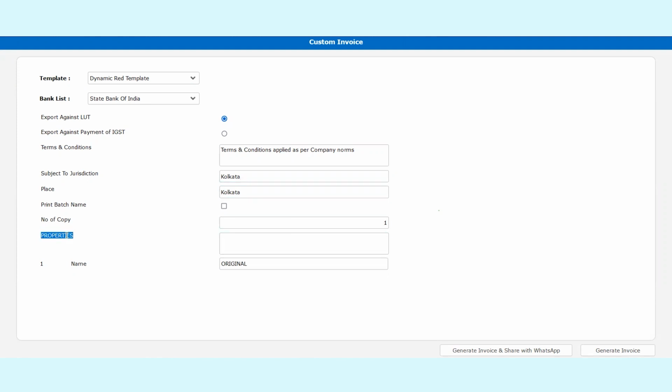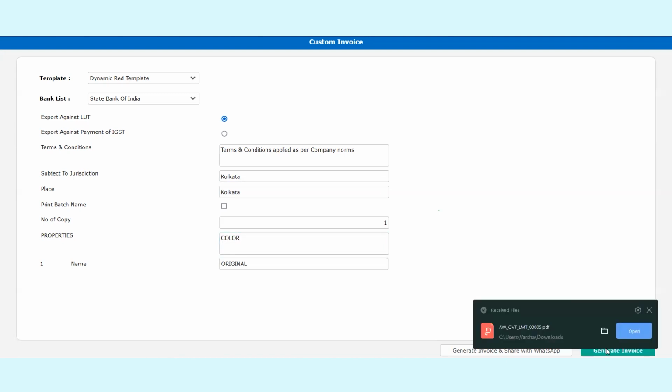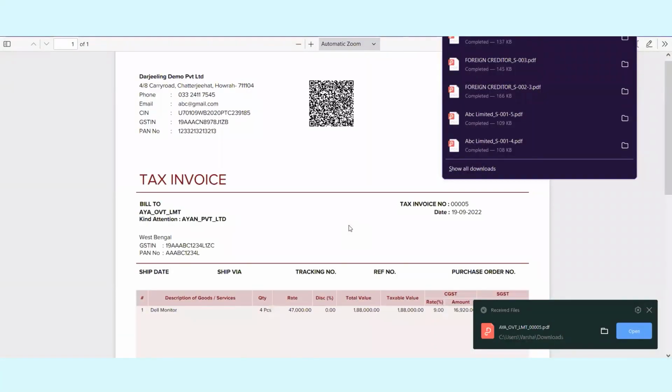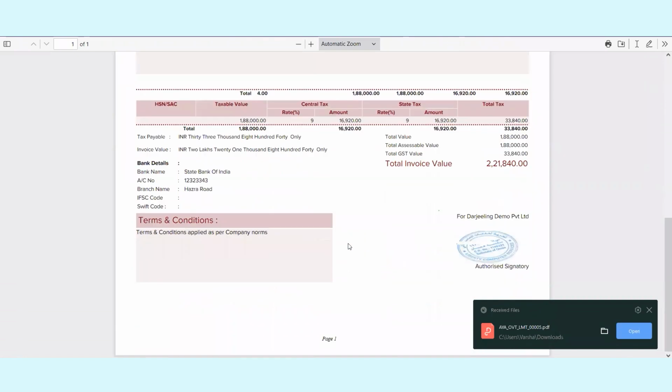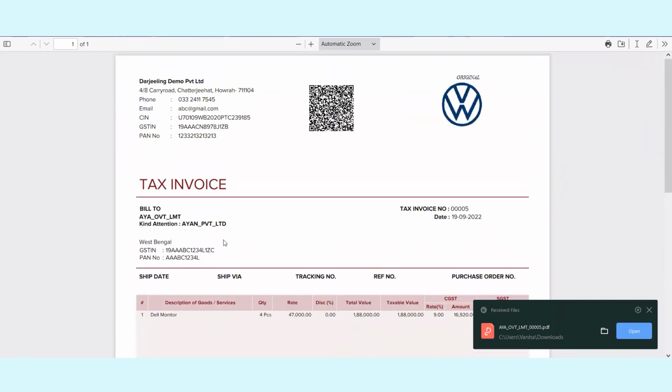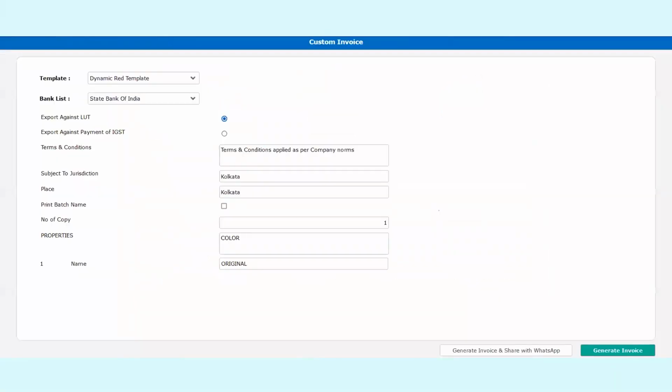Now properties. This was something which I asked for as a text box at the time of customizing my invoice. Over here, if I update the name as color, and click on generate invoice, let's check how our invoice looks. Let's generate. So these will be the details it's reflecting. This way we can always have the option of extra fields coming up over here, and accordingly the template will get generated.